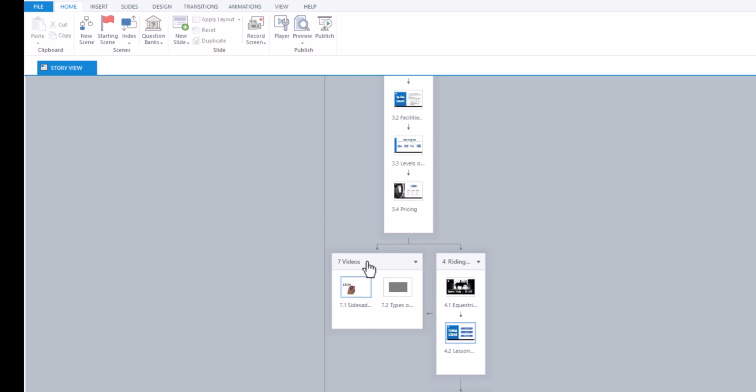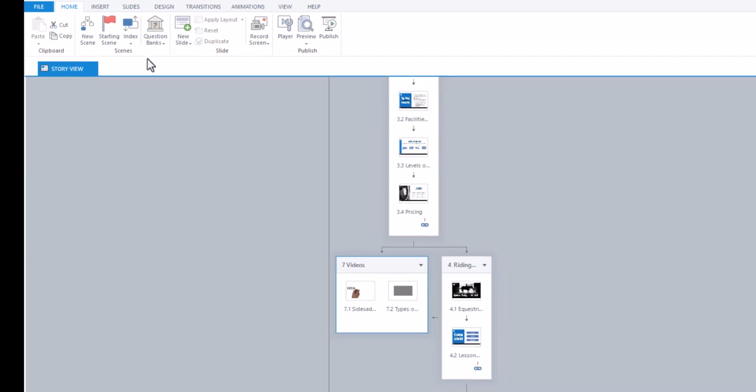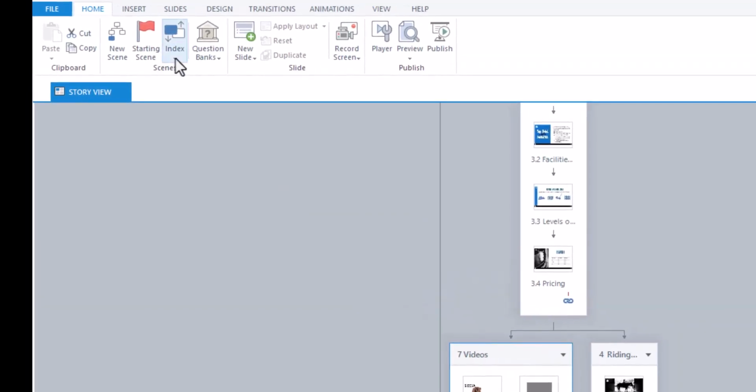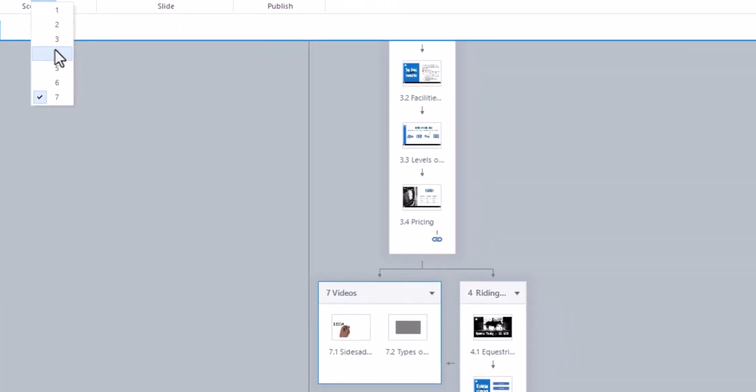I'm going to select scene number seven, and I really want it to become scene number four. So I'm going to come over here to my indexing tool. That's on the home tab of the ribbon, the scenes group. And I'm going to tell scene number seven, which I have selected, to become scene number four. And boom. Now that scene becomes scene number four. It was seven, now it's four.